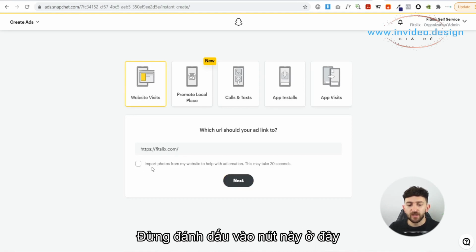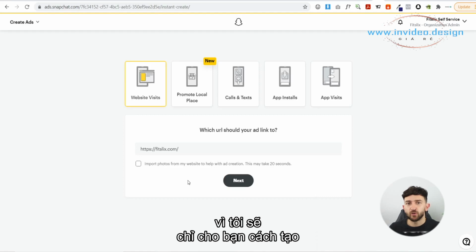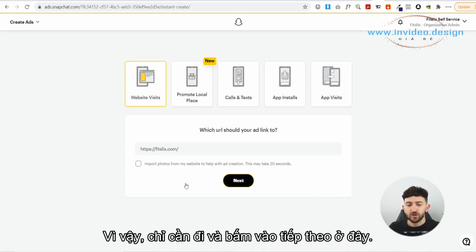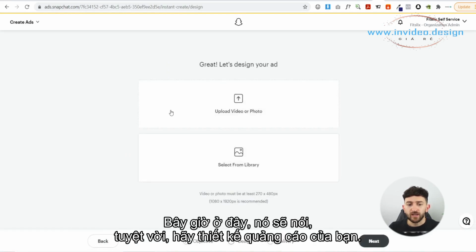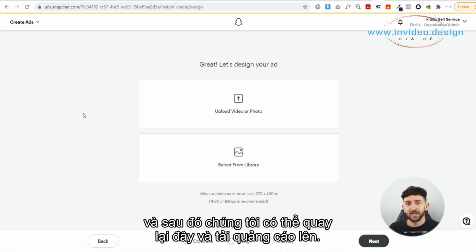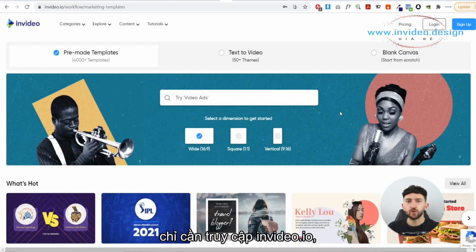Don't tick this button over here where it says import photos from my website for ad creation, because I'm going to be showing you how to create a really amazing video ad to actually use for your Snapchat ads. So just click on next over here. Now over here it's going to say great, let's design your ad. So from now we're going to actually create the ad first, and then we can come back to here and upload it.